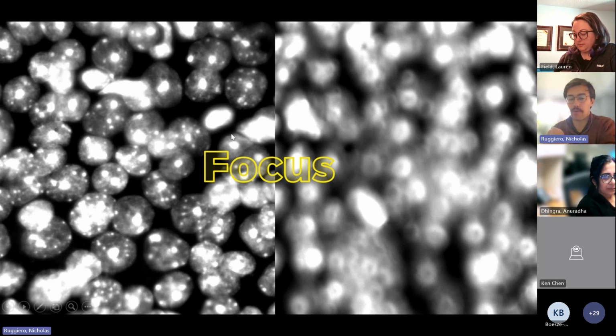Ways to double check focus are to make sure that all your images are in focus before you image. And if we have some images that are really thick, where maybe some parts are in focus and some parts are out of focus, usually the answer here is just to run a Z-stack of sorts.